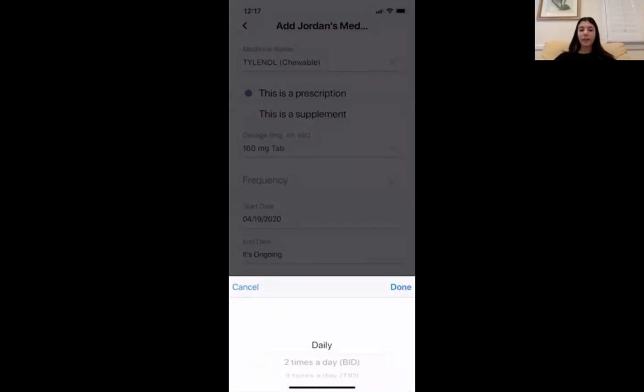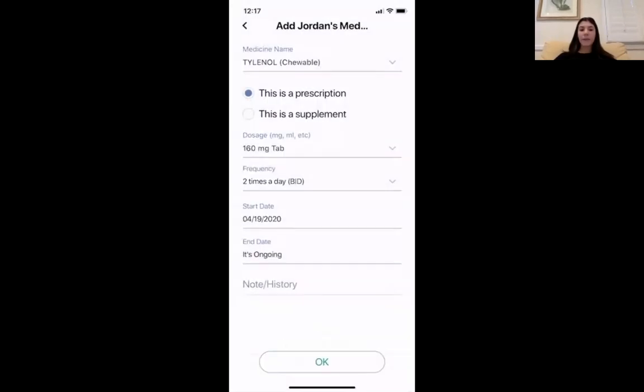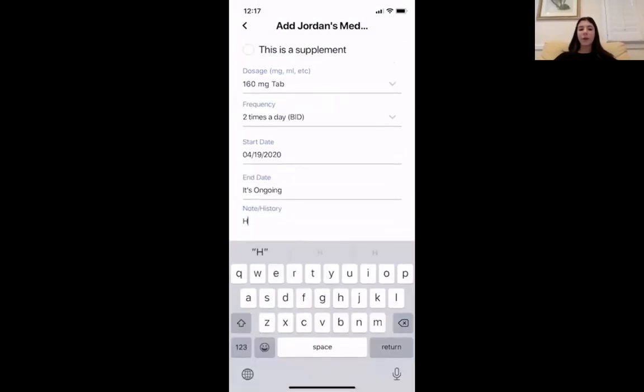So they give you a bunch of options, 2 times a day. And this would save this medication on this app. It would tell you the dosage, the frequency of this medication. And you can add a note, you can add a start date and end date, and then you save. Okay.